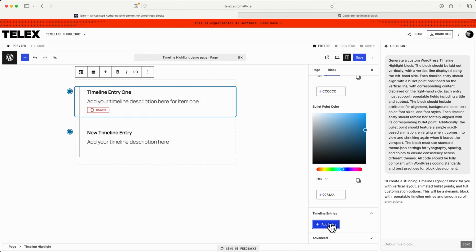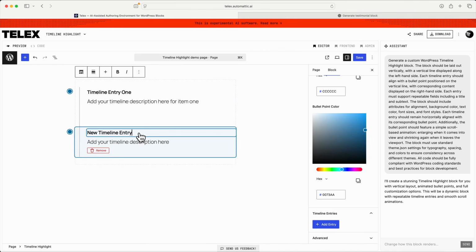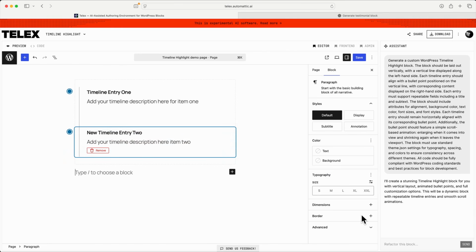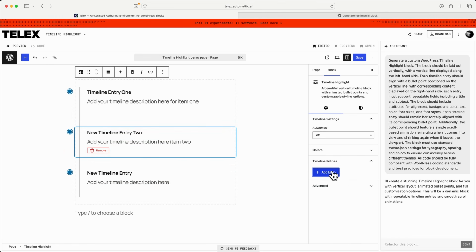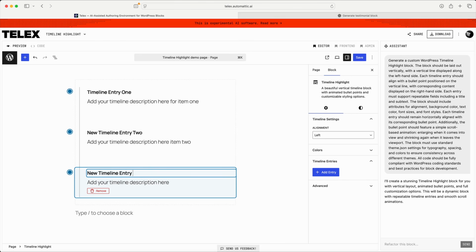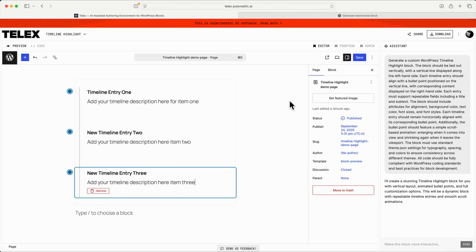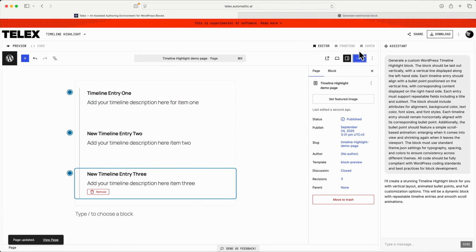Then I'm going to add another entry. Okay, so that adds another one. That's pretty cool. And description 2. Item 2. And now let's just add in another one. Three. Item 3. And let's see what that looks like on the front end. So if I save that, and then I can pop to the front end, preview.